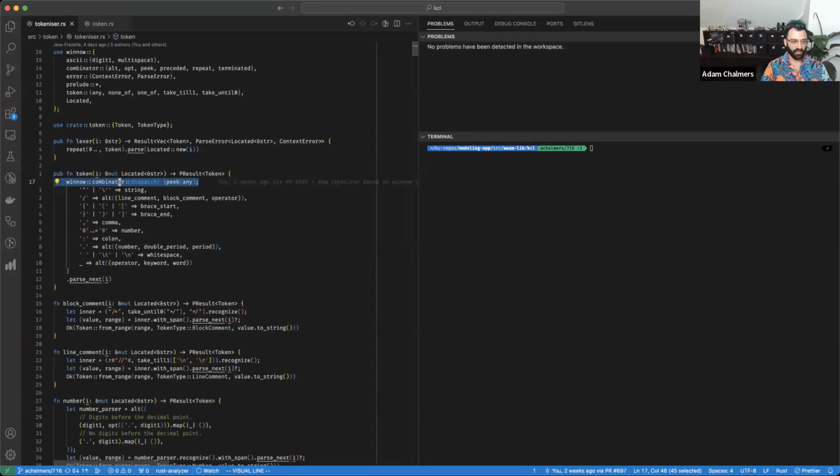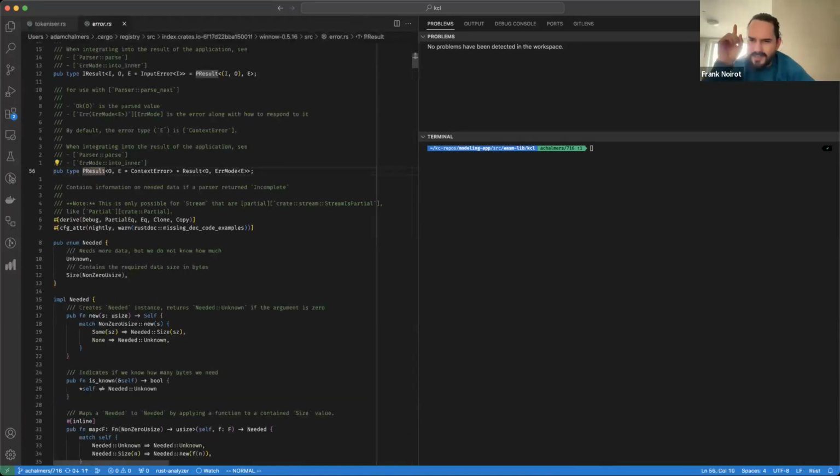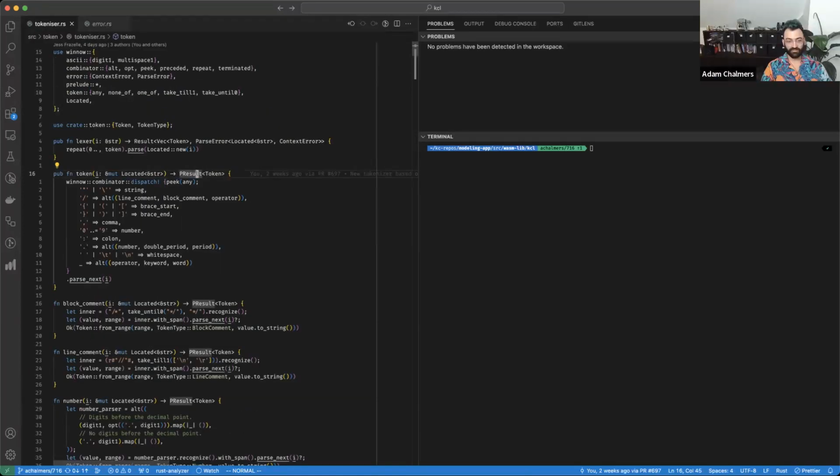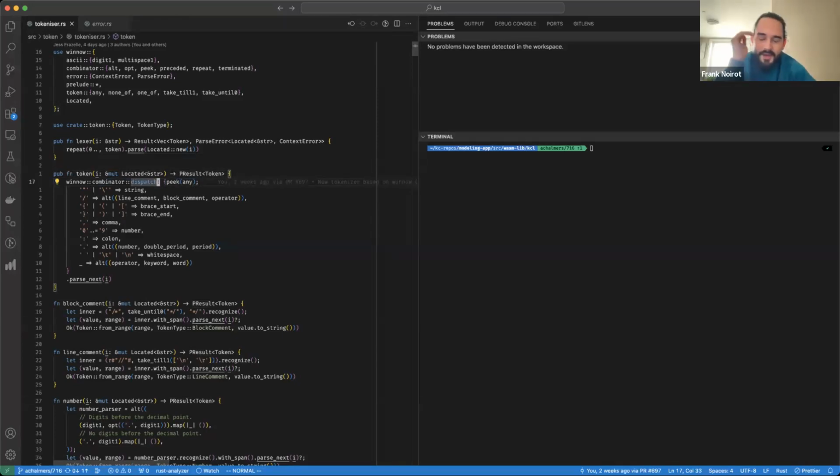Cool. Okay. The other nice thing about dispatch is it makes error handling nicer. Because with alt, let's take a quick look at what this parser result type actually is. Oh, wait, one second. Is dispatch a macro? Yes. Oh, okay, cool. Yeah, that's why it's got the little exclamation mark here. I'm going to have to wrap my head around that. That's cool. What's weird about that?